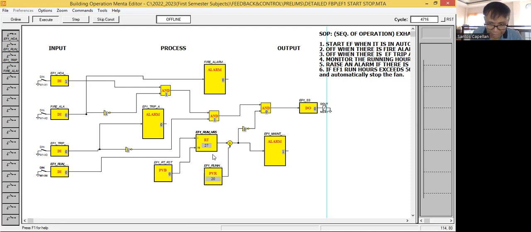Now I hope you grasp the concept of run hours being used for maintenance and stopping the equipment automatically if the run hours exceed the set point. Now guys, this set point we can make adjustable, or BMS operator adjustable, meaning the BMS operator can adjust this. In our graphics, we will show you how you can change this one.